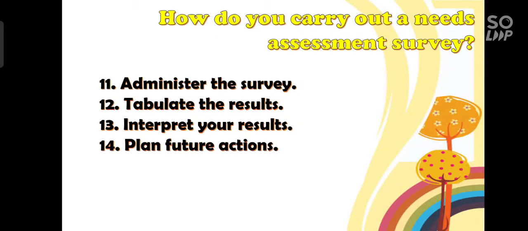Number 14, plan future actions. Now comes the main payoff of your needs assessment survey and your main reason for having done all this work. Bring the results and interpretations to your full group and decide what to do next. A good answer may once again take thought and discussion, but you can now plan and implement future actions with greater confidence that those actions are based upon the real needs of the people you want to serve.